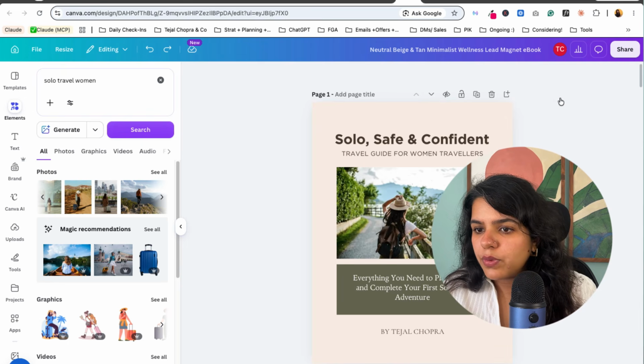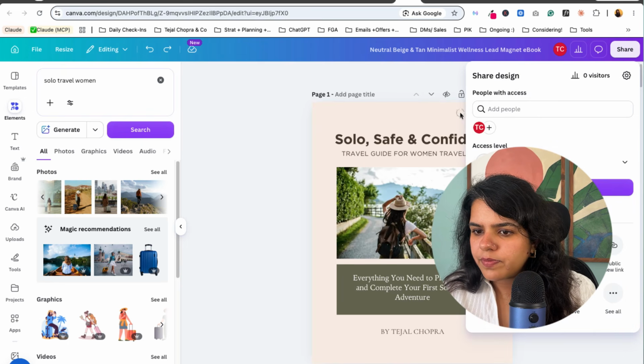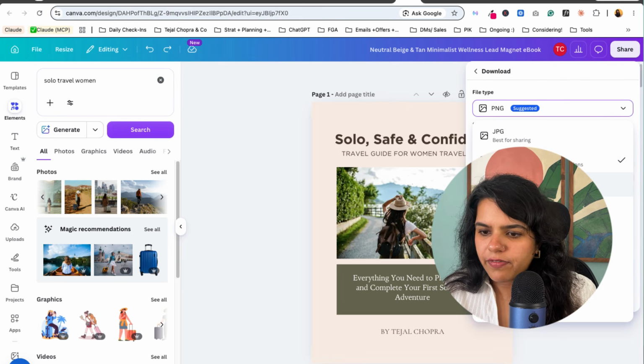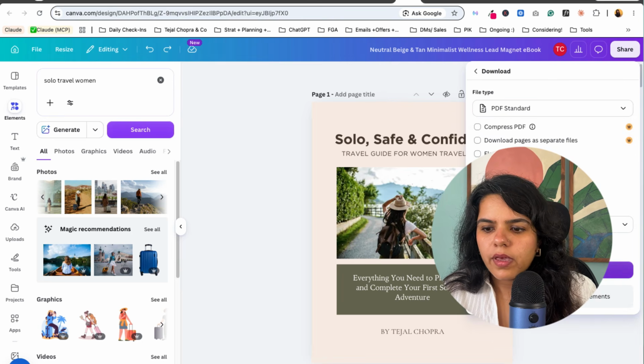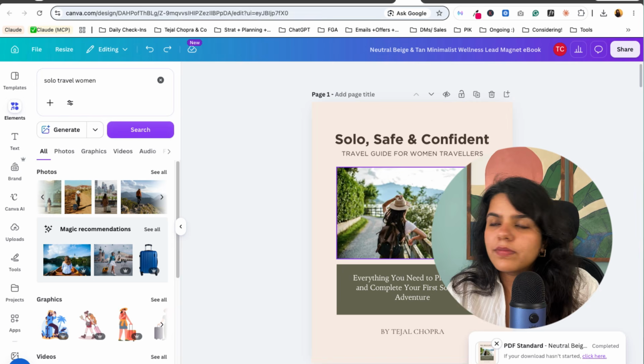And all you need to do is actually share it and export it right here. Download it as a PDF. Okay, if it's a printable product, you can do PDF printable, but for the sake of consumption on an e-device, PDF standard works best. You just download it and move to the next step. Now that you're done with downloading your PDF, your ebook is ready.